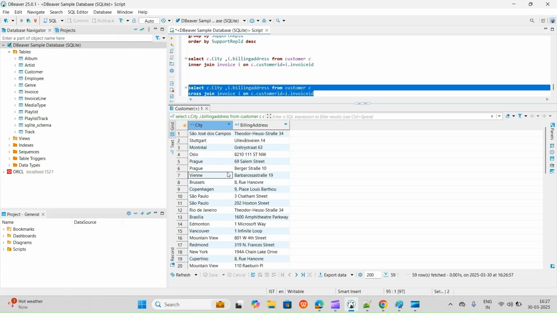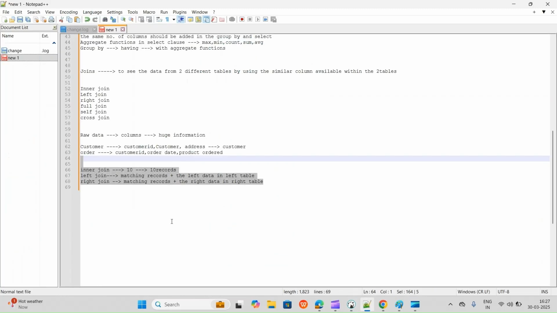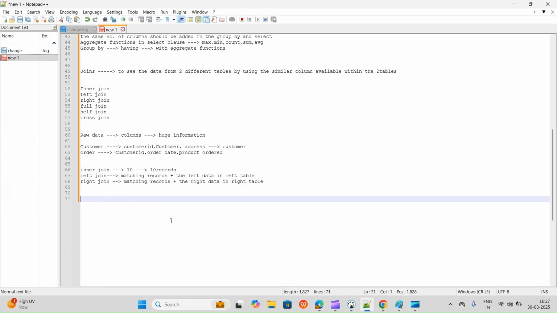This is the data available in both of the tables, that's why it shows up like that. And let's move on to the next concepts.